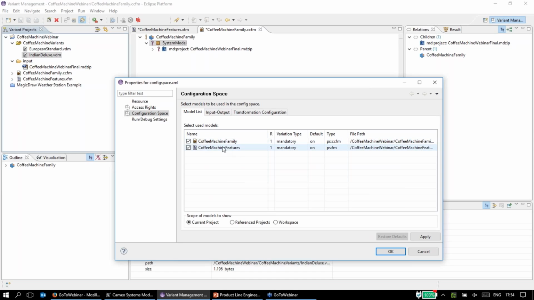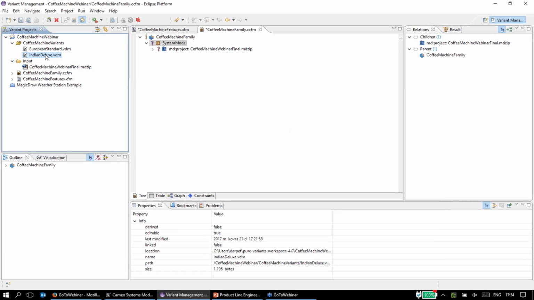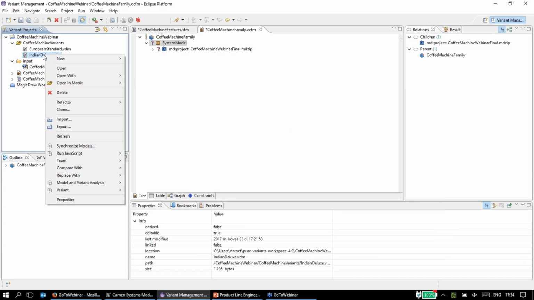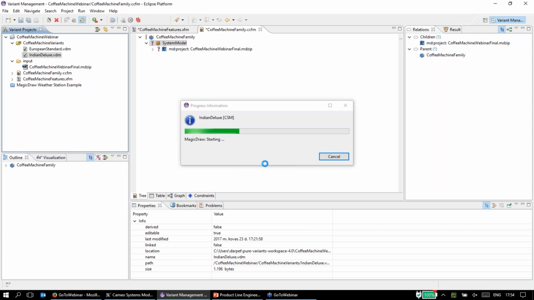So the tool now has the family model, the feature model, and it has the transformation module to transform my system model automatically, right? So if I do that, and in this case we select an Indian product and go to transform and say that I want to do a CSM and create an output product. And now what is happening is that pure::variants launches MagicDraw or Cameo Systems Modeler in a headless mode, so without a graphical user interface.